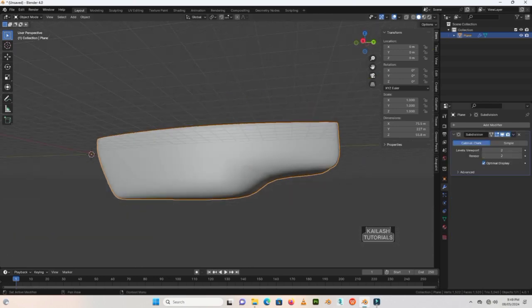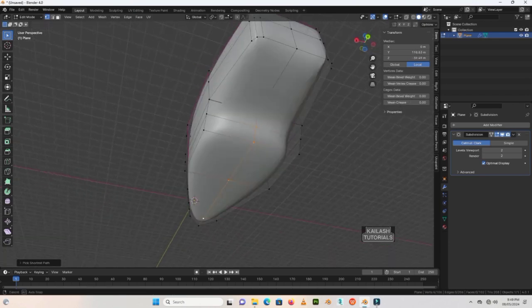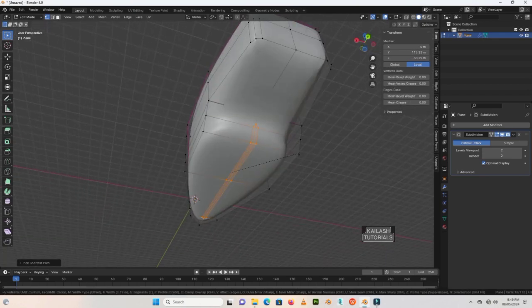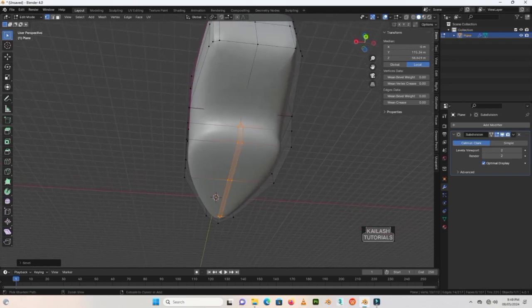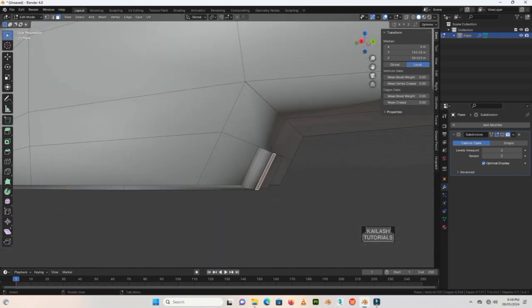Then apply the mirror modifier, add a loop cut here and select these vertices and bevel them. While beveling, if you have loop cuts in the center like this, just scroll the mouse backwards, then it won't add any loop cuts. Then again add a loop cut here, and in face selection select these faces and click Alt, E, and click this option to extrude along normals a little bit.